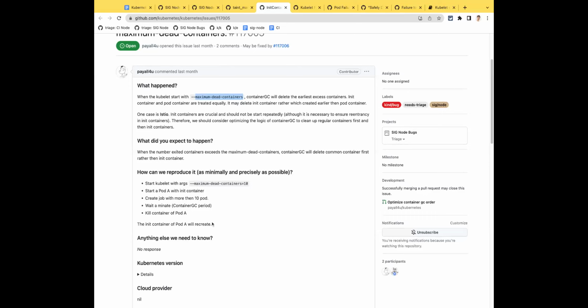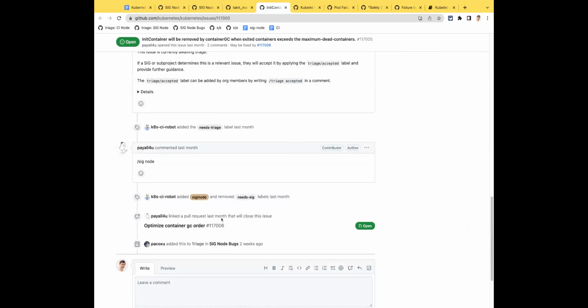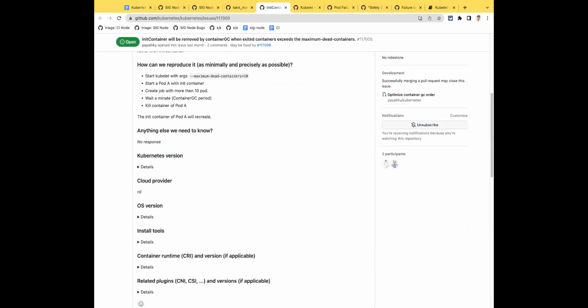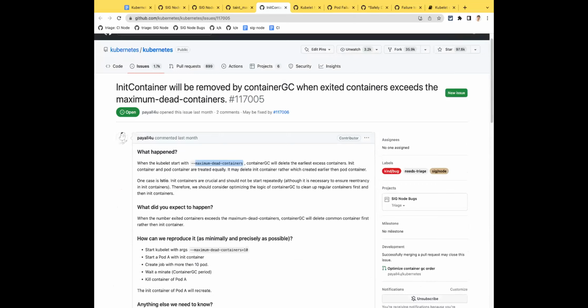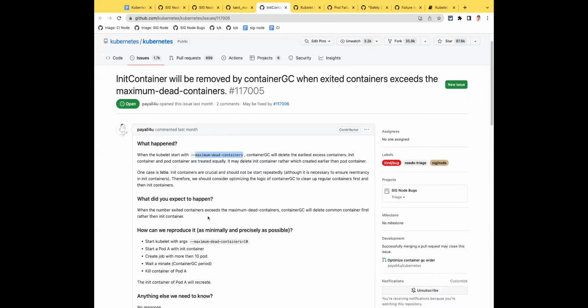This is an interesting feature request. It sounds to me like the entity that's doing this cleanup, I think the Kubernetes GC, is not being particularly smart about it and is just going in chronological order. I'm not sure. Special handling of the init container. I don't know. I'm unsure about this feature request.